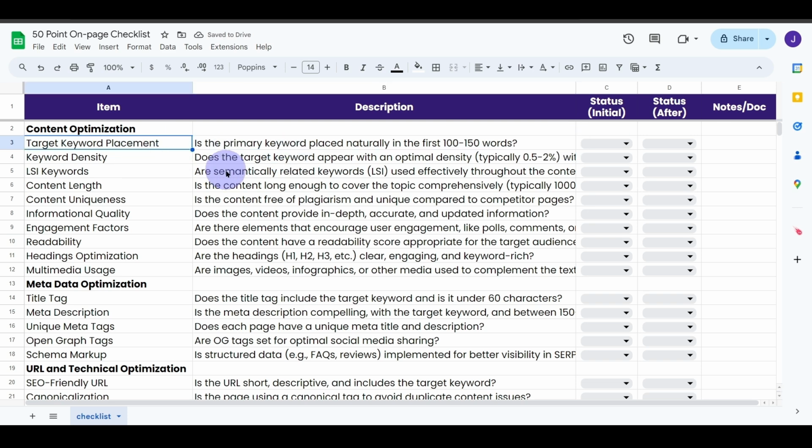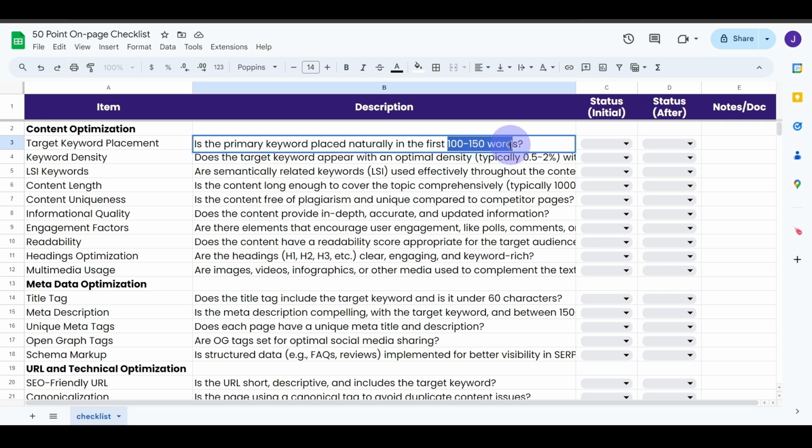So we get started with the target keyword placement. Okay. So the first thing in the content optimization is to make sure that we have the target keyword placed in the right section. And what is that right section? So is the primary keyword placed naturally in the first 100 to 150 words. Okay, you want to make sure that the primary keyword or the target keyword is mentioned in the first 100 to 150 words. Okay, so essentially in the first paragraph and the heading.